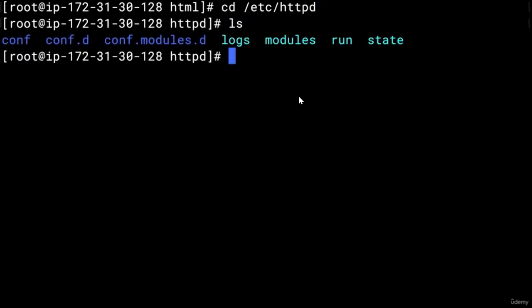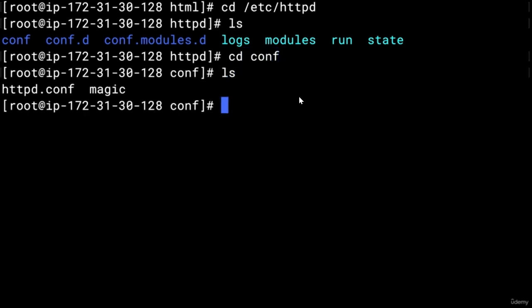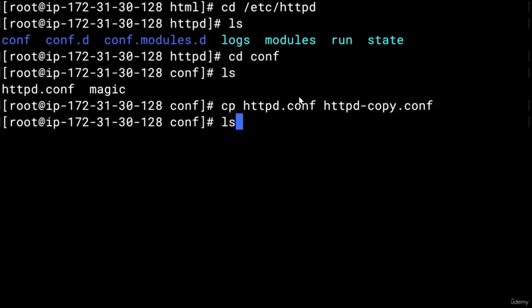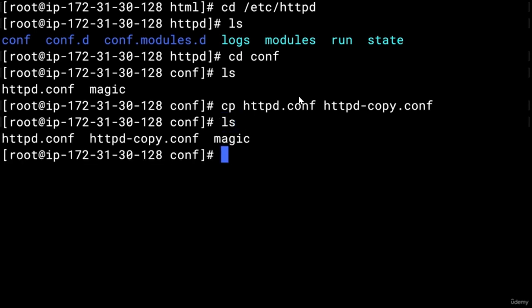If we type in ls, we can see a conf directory. Let's go over to that. And then if we type ls again, we can see our httpd.conf configuration file. Now, because we are going to make a change to this, it's always wise to make a backup copy before we do it, just in case something goes wrong. So just call it httpd.conf.copy. And that will create a backup. So we've got a backup of it now.